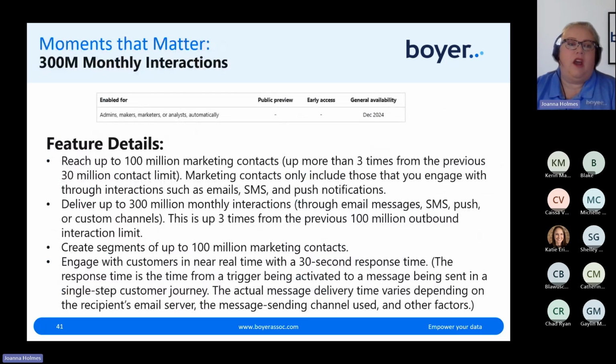Coming in December, we are expecting to have our base monthly interactions increase to 300 million. So right now it's 100 million interactions with contacts and leads. Now we can have 100 million contacts as opposed to the 30 million contact limit that we have now. So not only are we getting more interactions, we also have more contact limits. And again, I can deliver up to 300 million monthly interactions. Now this is going to be for leads and contacts, and it's also going to be all of your channels.